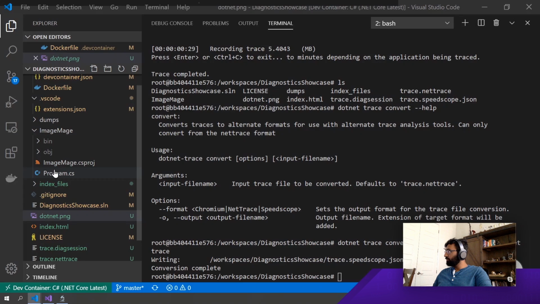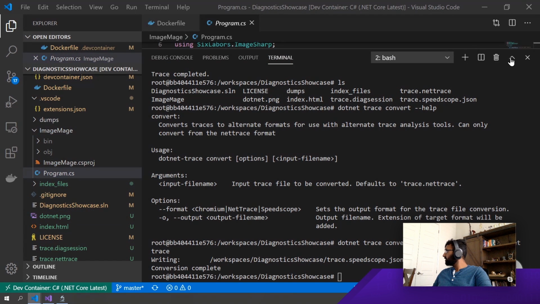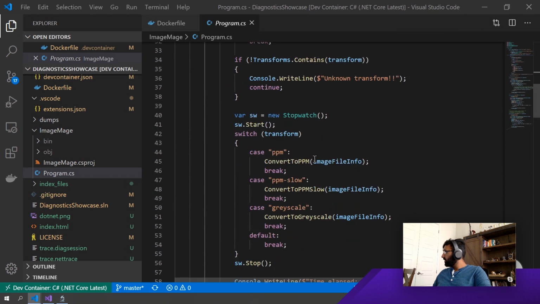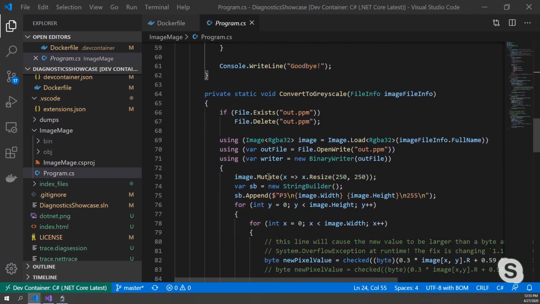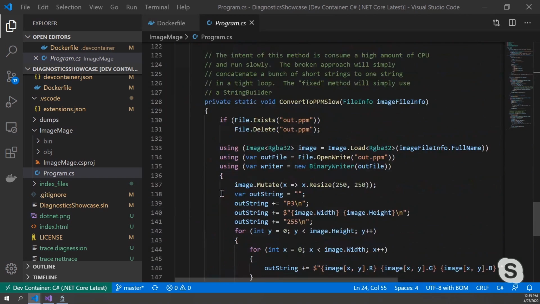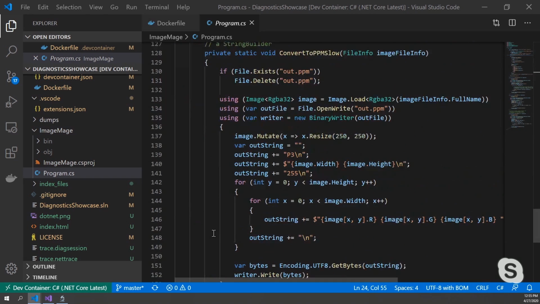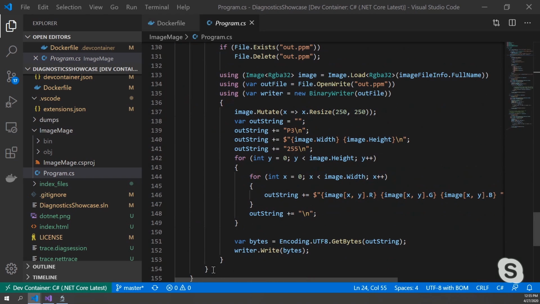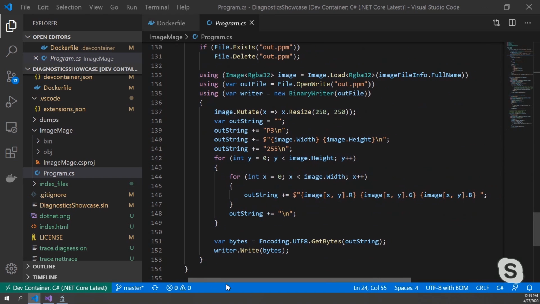So I'm going to go back in here. This is my program. Oops. Let's hide this. All right, and let's go to the ppm slow. Okay, convert to ppm slow. And when we look at this, is there something that screams out to you, Rich?